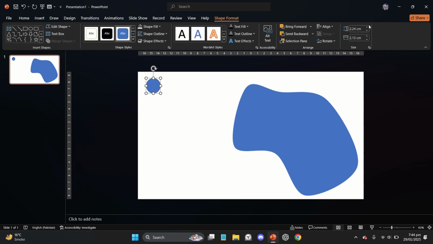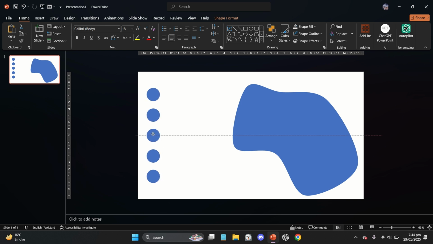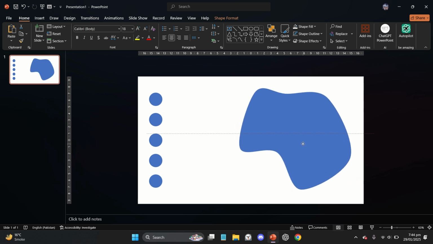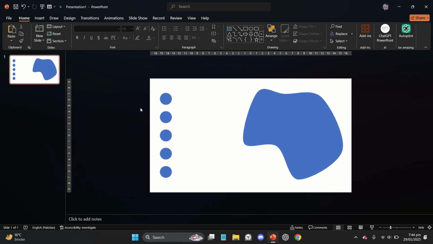Now insert a circle onto the top left corner, and we're going to change its height and width to both 3 centimeter, and we're going to duplicate it about 5 times by pressing Ctrl plus D. Next, what we're going to do is group them and then put them into the middle and ungroup them again. Now let's decrease the size of our shape.